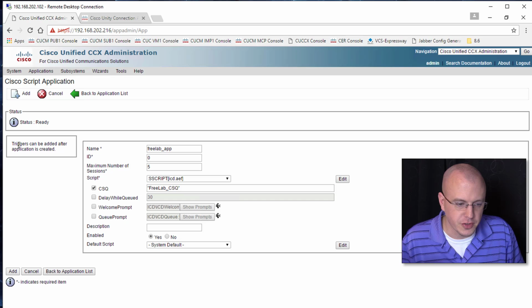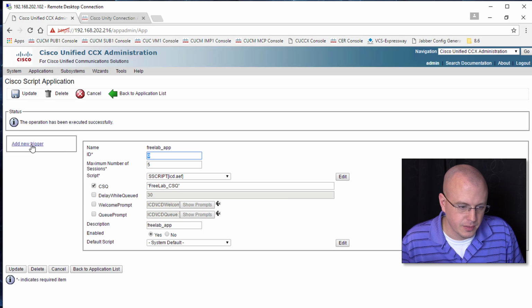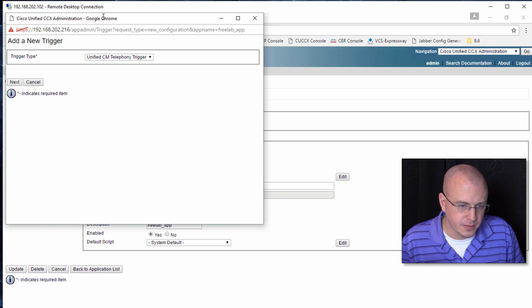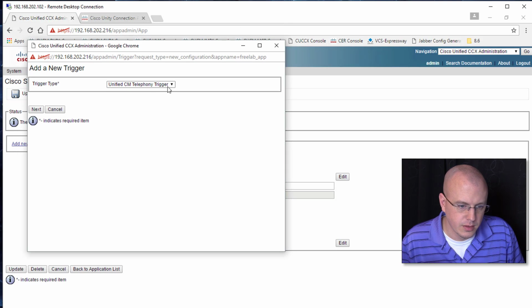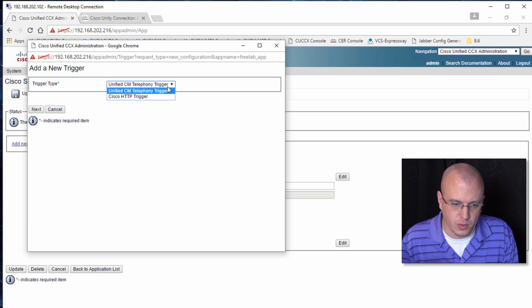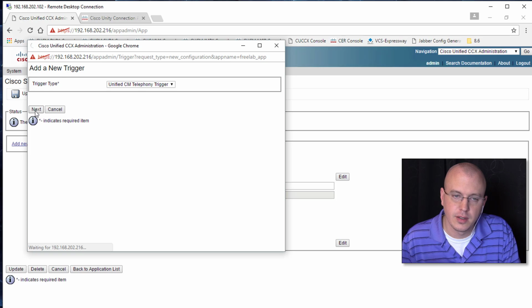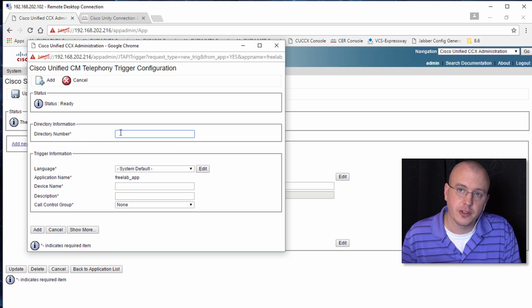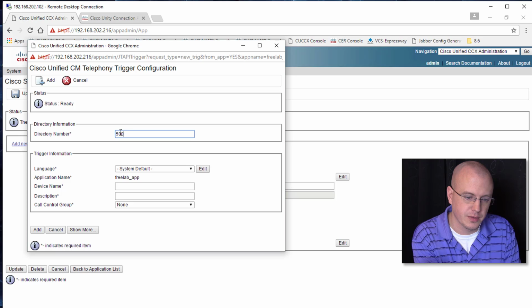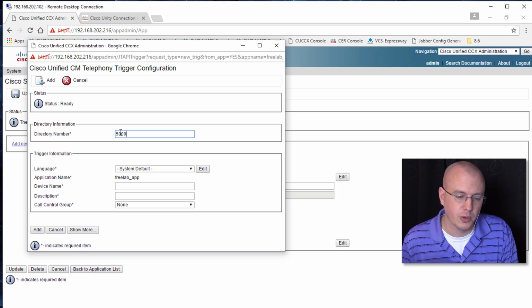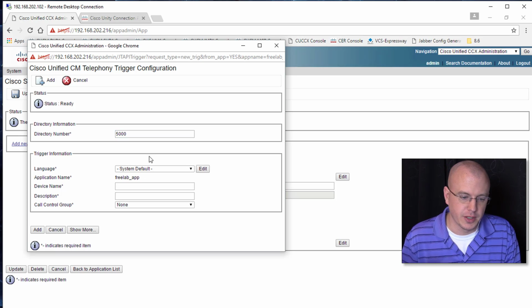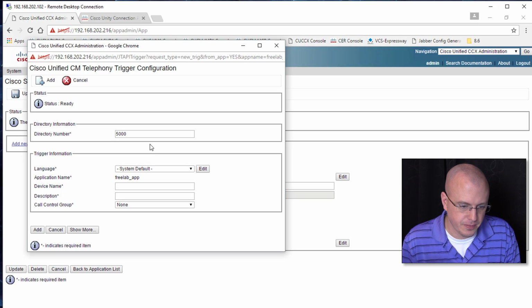Oh, and as you can see here, it says triggers can be added after the application is created. So you can see here now we have a new link we can click on. If we add the new trigger, we're going to say this particular one is a Unified Call Manager telephony trigger. Choose next. And then the directory number we're going to make for this is 5000. And this is what's going to create our CTI route point. And so all the subsequent agents were 5001 through 5.